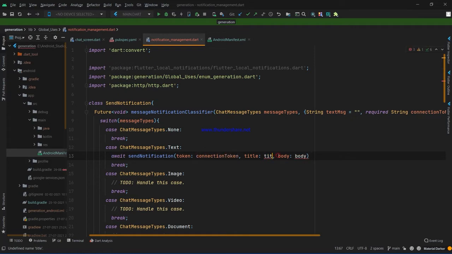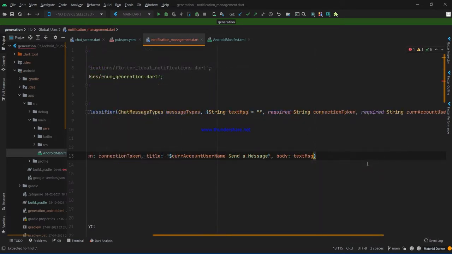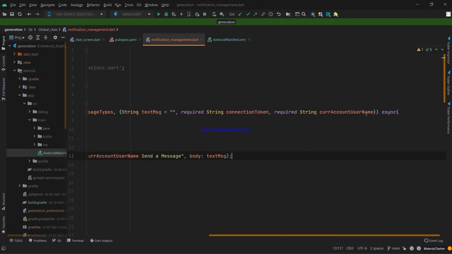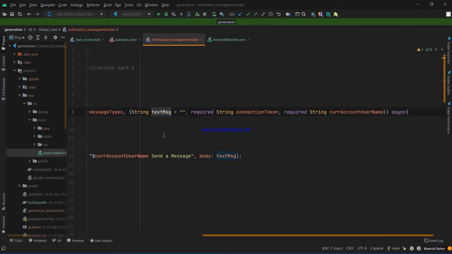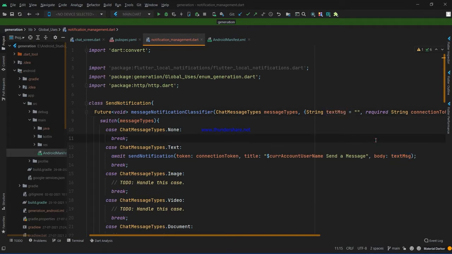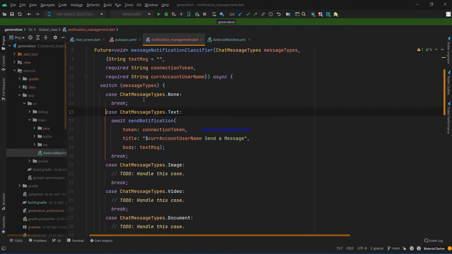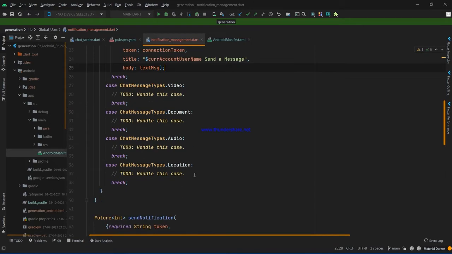Okay, so for the text messages, title will be current account username sent a message. Okay, so that current account username is denoting the sender name, not the receiver name. Okay, and then we have to provide a body for the text message. The body will be text message. Okay, so that text message comes from here, and by default it is null. Okay, not null, by default it is an empty string. So for that text it is done. So we have to implement this for all the things.